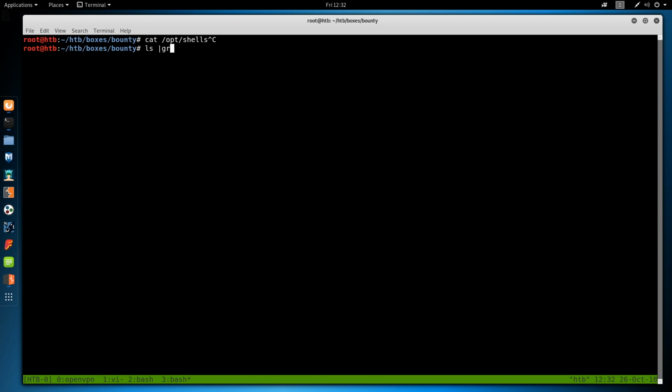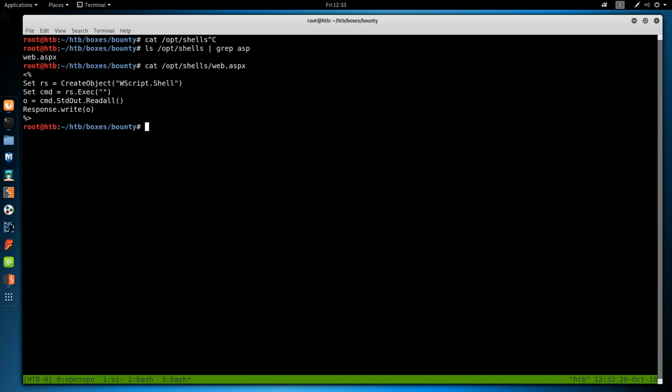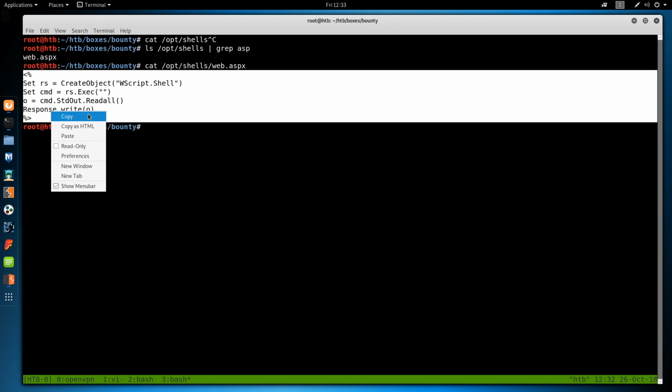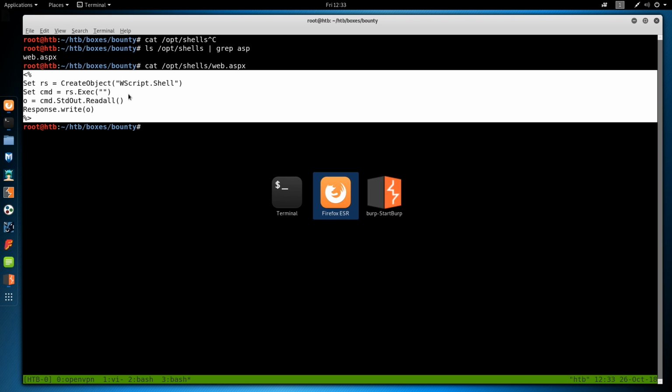ls shells, grep ASP. Web.aspx is what I want to use. So I'll cat this out so you can see it. I forget what video we did this on. It's just a simple ASPX shell I like to execute commands.